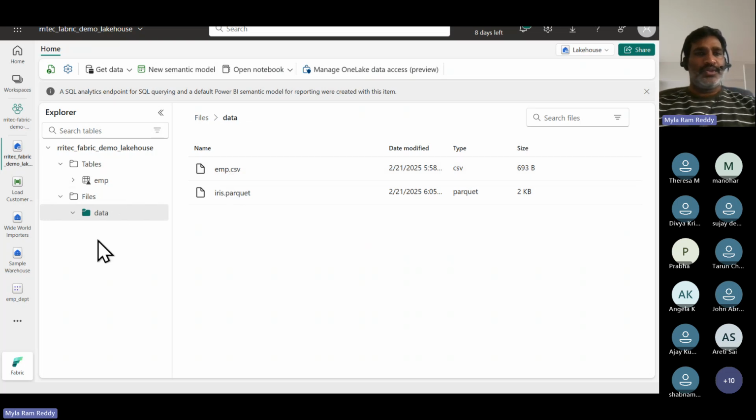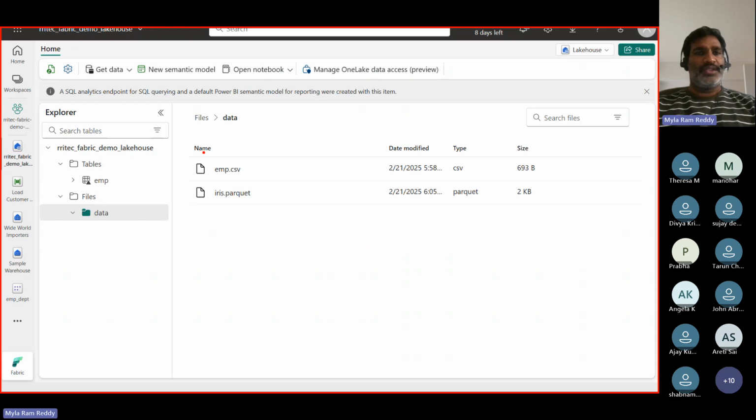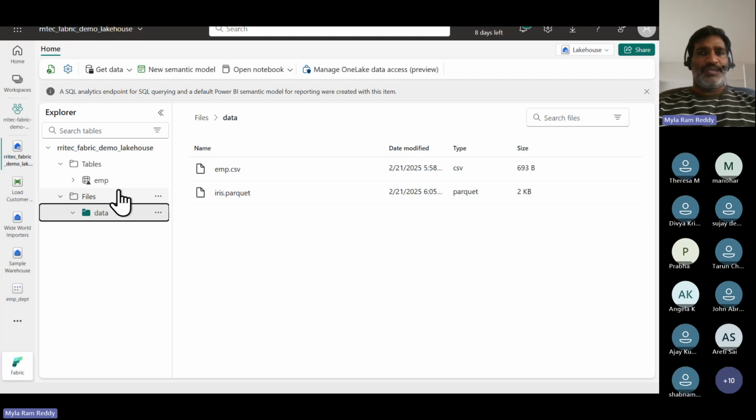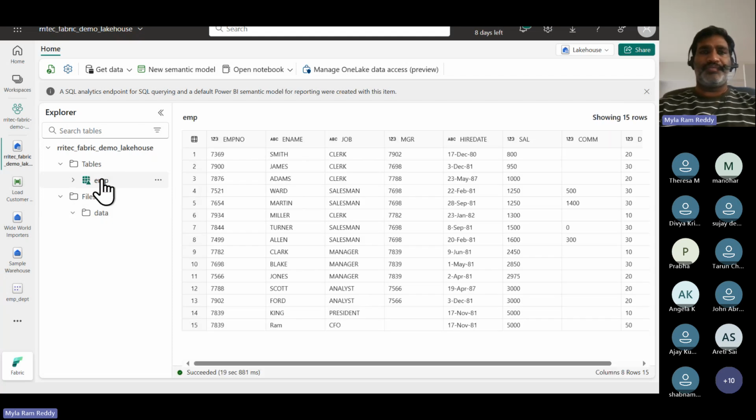Also, using this file, we created a delta table, that is EMP. We will spend some time before going to the next topic to understand this delta table. If you click on this delta table, then you are able to see the data.